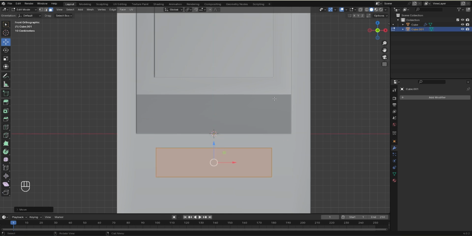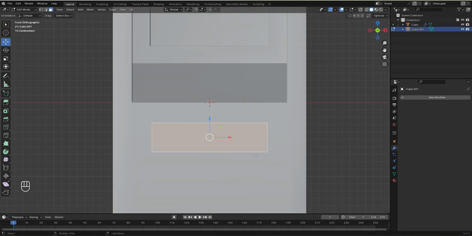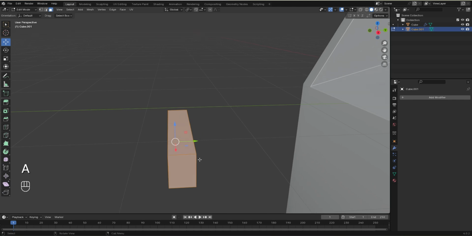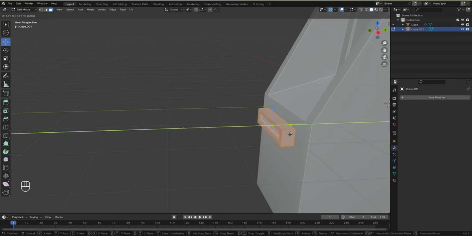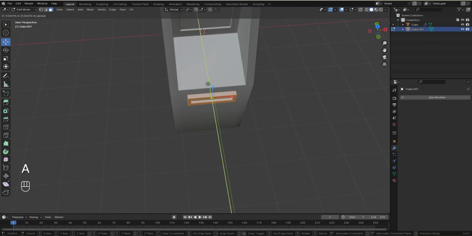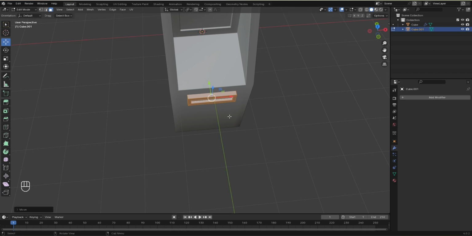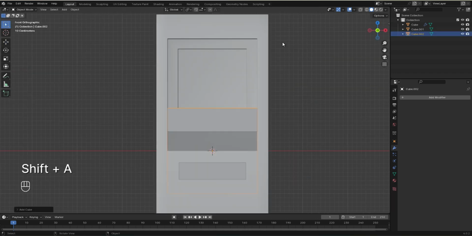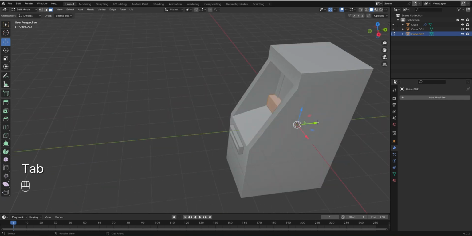Let's bring this down. Then let's select this face right here and press I to insert a face. Then let's extrude this back. Then let's select everything, A to select everything, and move this back to our model. Let's adjust that a little bit. Then let's add another cube. Let's tab into edit mode and bring this out.